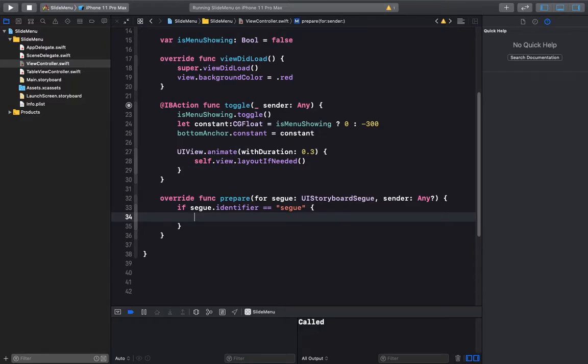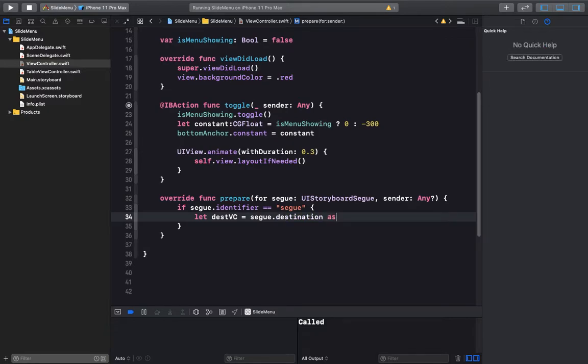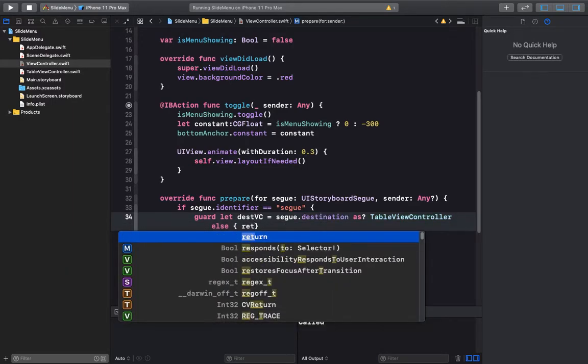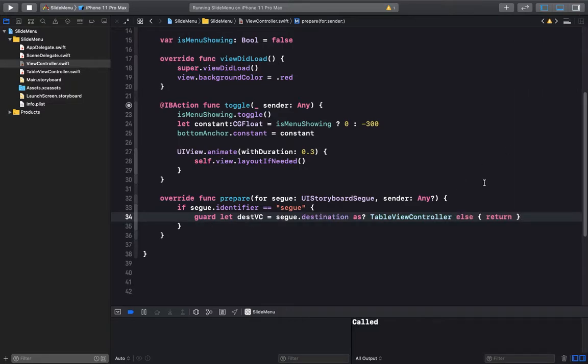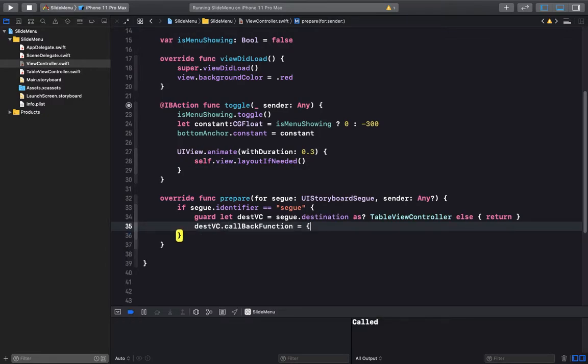So we'll just have to say let destVC is equal to segue.destination. As you can see, it's a UIViewController, but not a table view controller. So we're going to try to cast this as a table view controller. Or instead of using that, we'll go with the question mark because that is just safer. And all we have to say now is destVC.callbackFunction is equal to.